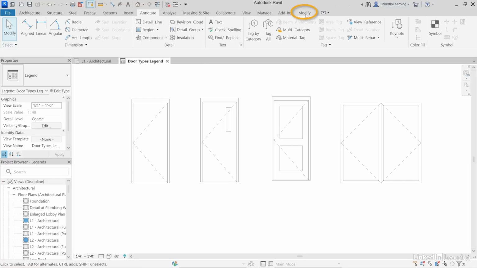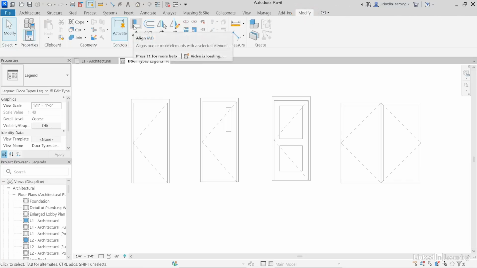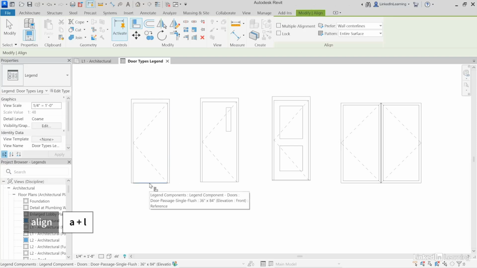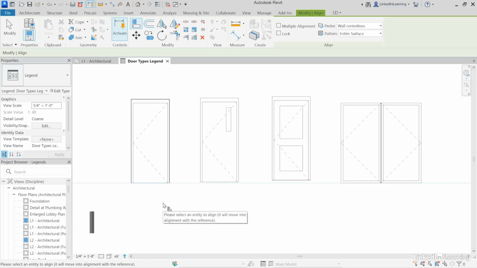Now I'm going to go to the Modify tab and my Align tool, or type AL, the keyboard shortcut. What I want to do is pick the bottom edge of the first door, and that's going to be my alignment reference.